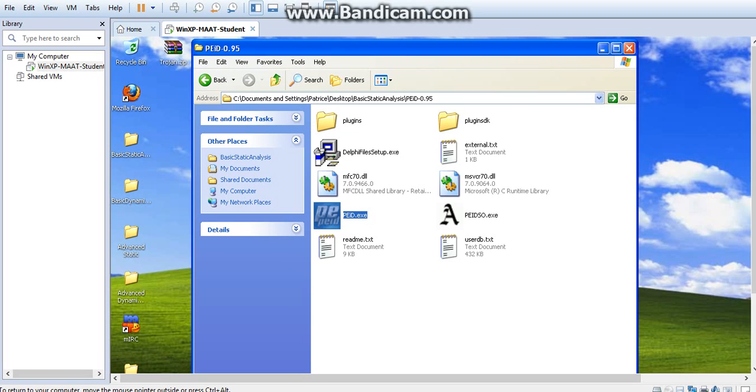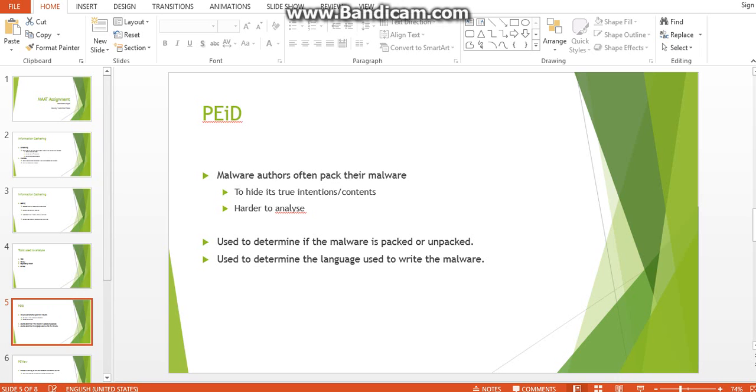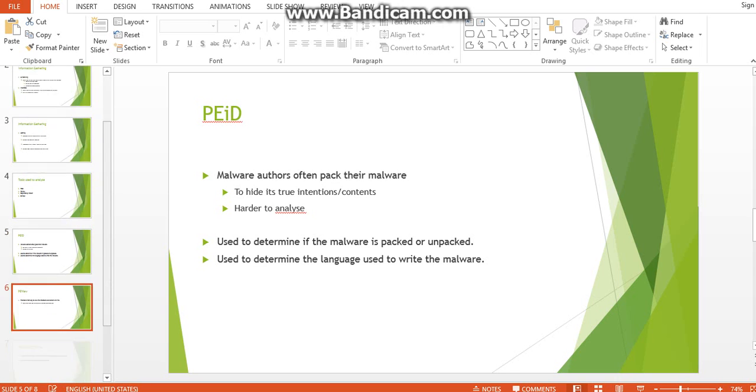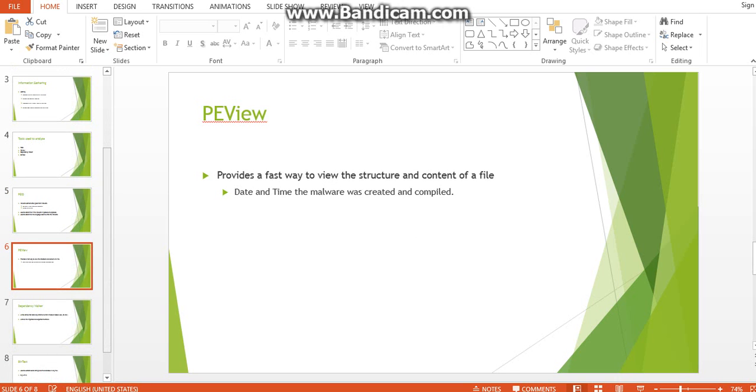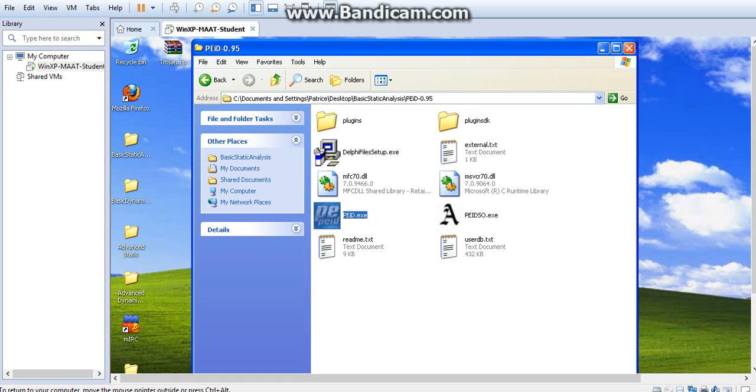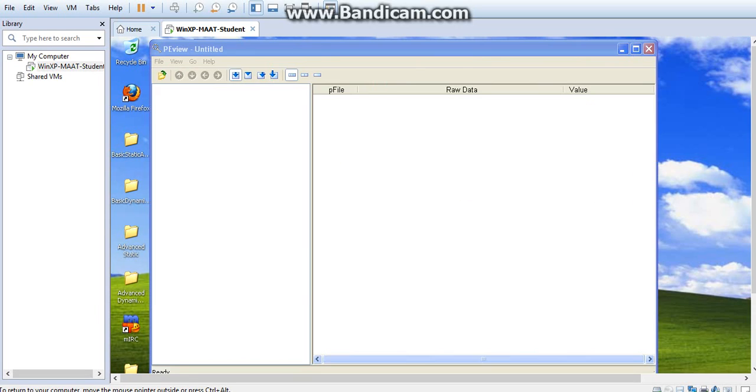To gather information about the malware, I'll be using the other three tools stated. The first tool that I'll be using is PEView. PEView provides a fast way to view the structure and content of a file. The date and time in which the malware was created and compiled can also be determined. So I'll now use PEView to determine when the malware was created.